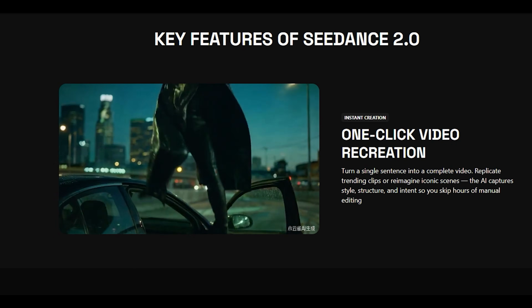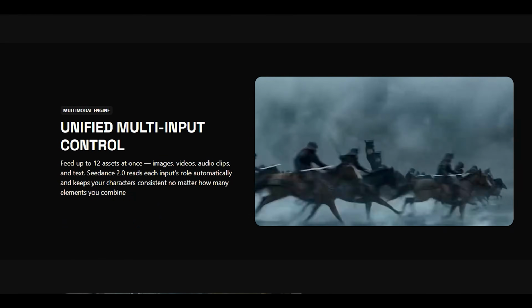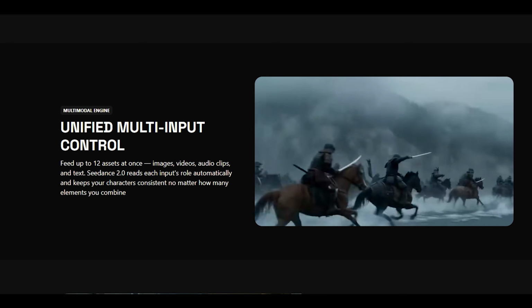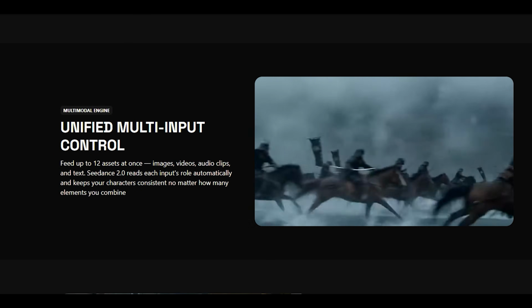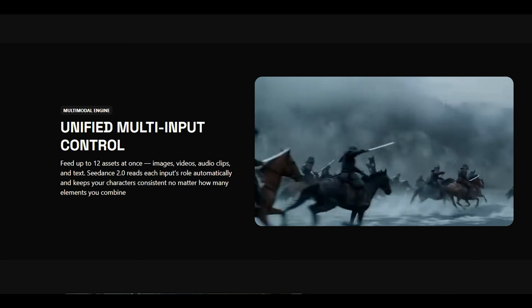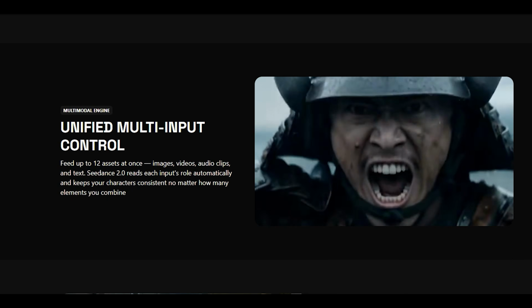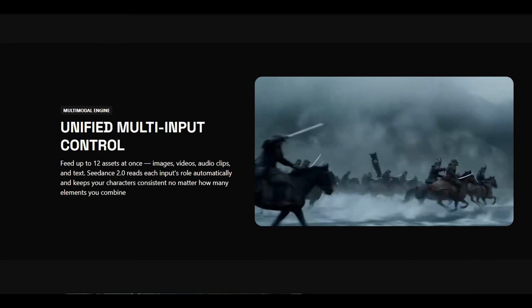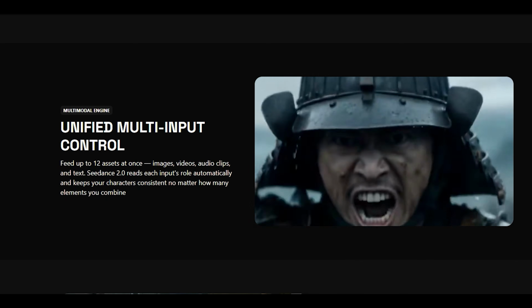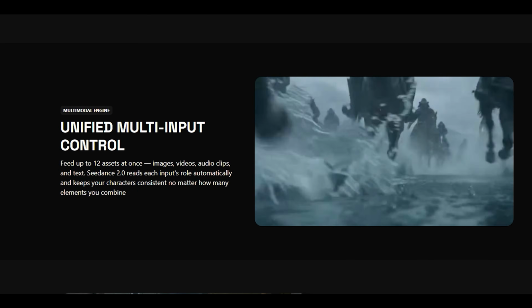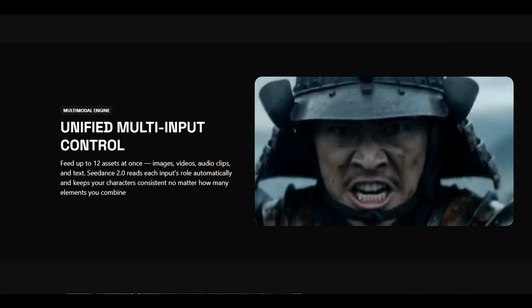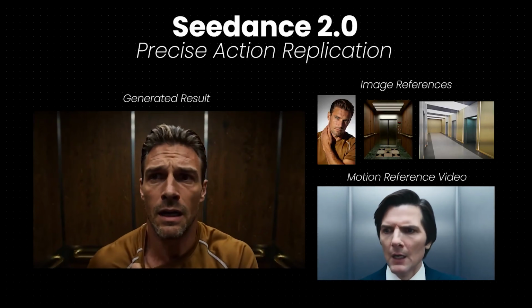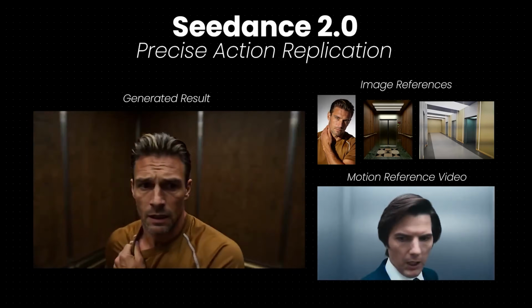Seedance 2.0 comes with a powerful feature called Unified Multi-Input Control. This means you can give the AI many different inputs at the same time. You can upload images, video clips, audio files, and even text, all in one place. Seedance 2.0 automatically understands how each input should be used. For example, one image can be used as a main character reference. Another can guide the background, a video can control motion, and audio can set the mood. You don't need to explain everything manually. The system figures it out for you.